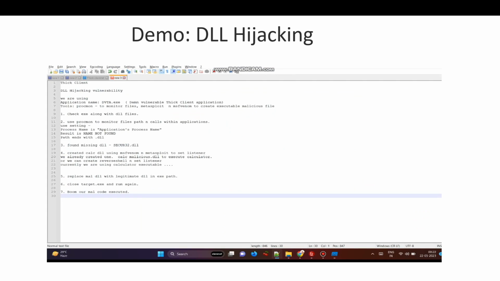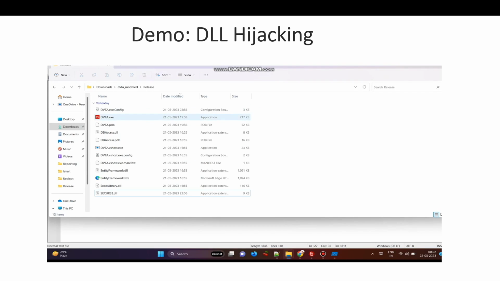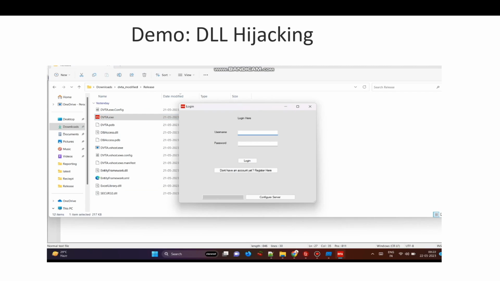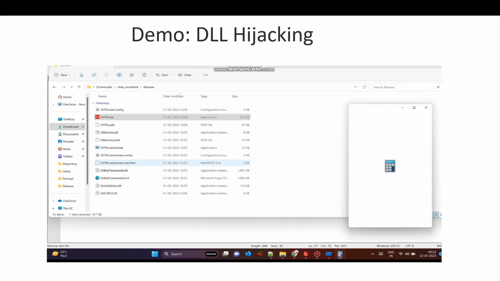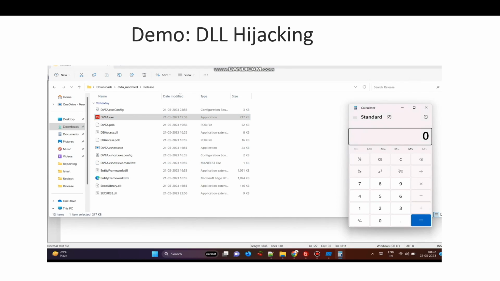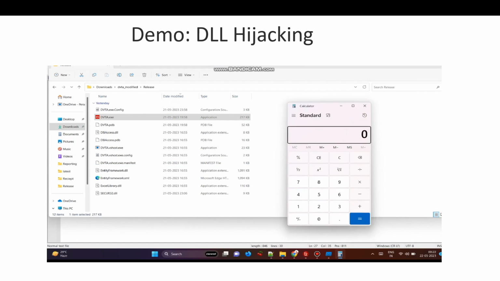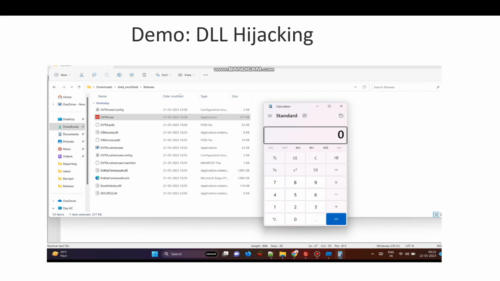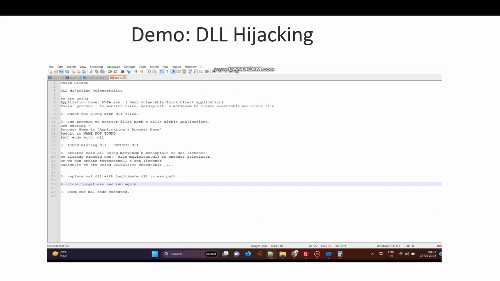every time the victim clicks on the DVTA application's exe, let's see if it makes the call or not. We will try logging into the application. We click on login, and there we go, our payload got executed. So the exe makes a call to this secure32.dll, and our payload got executed, and we are able to generate a calculator payload itself.